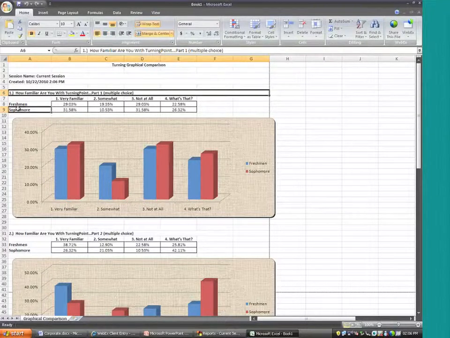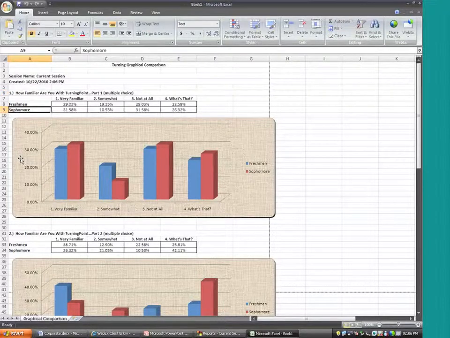I can see how the freshmen answered it, and I can also see how the sophomores answered it. Keep this in mind. This first question, how familiar are you with Turning Point? I asked this in the beginning of my presentation. The demographic question was actually the last one, but it doesn't matter. The software is still able to break down those groups according to how they answered previous questions.